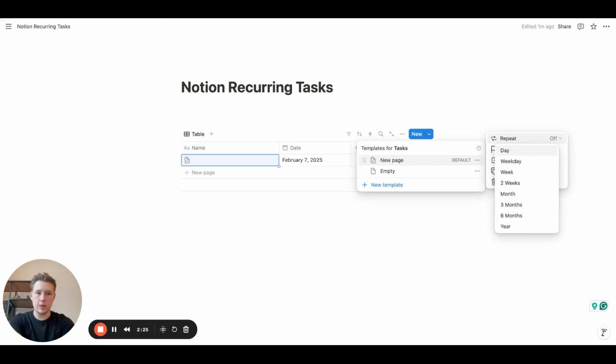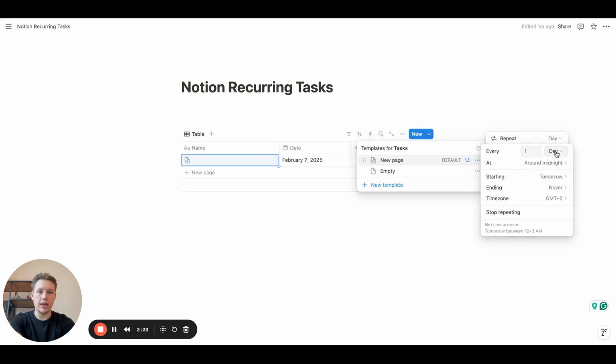What we can do is set a time frame over which we want to repeat this template. Let's say we want to repeat it daily, every day. Here we can set every 1 day, every 2 days, every 3 days, and the time interval: every day, or every week, or every month, or every year.